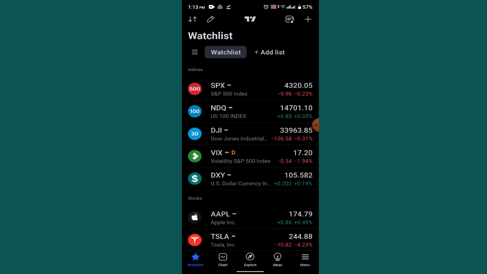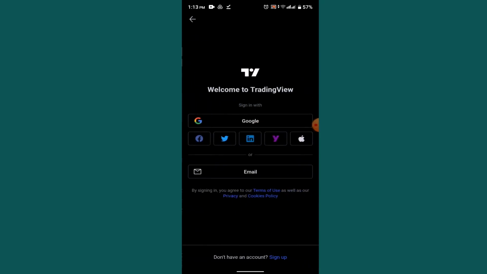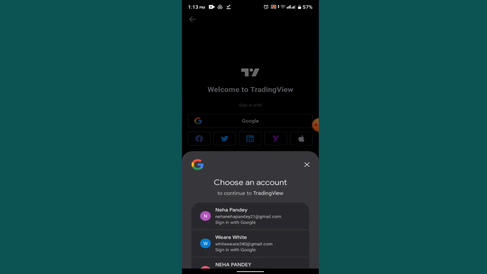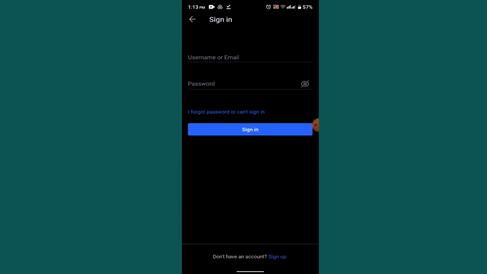Over here, click on the menu icon located in the bottom right corner. After that, click on the sign in button. As soon as you click on the sign in button, here you need to select the method of signing in. Type in whatever the procedure it was. So click on I forgot or can't sign in.